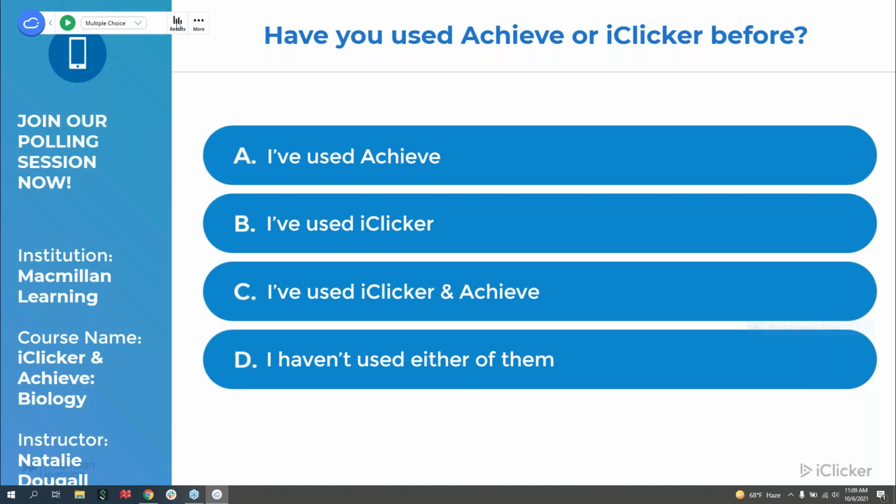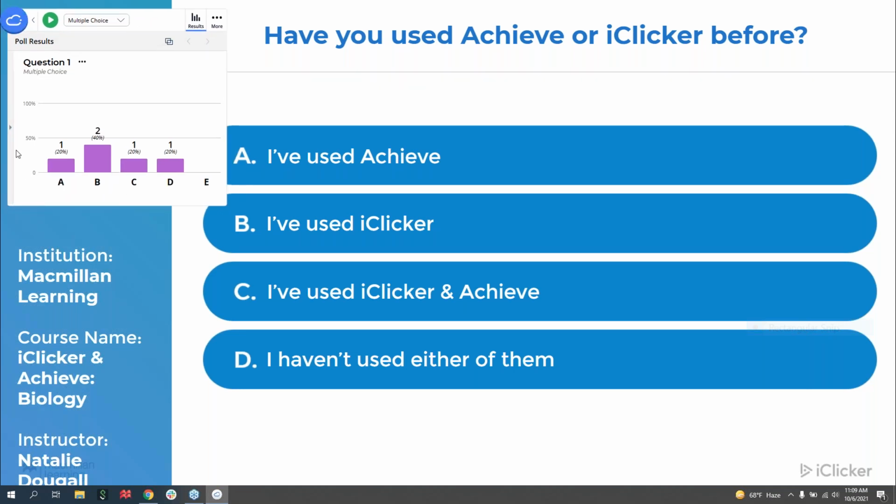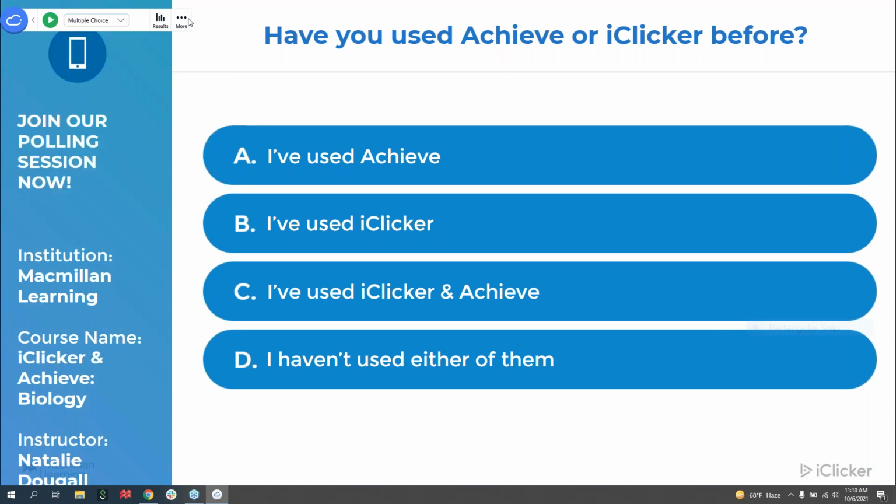Let's go ahead and look at our results. Okay, so it looks like some folks have used Achieve, others have used iClicker. We've got everybody across the board. And you can see grading my answers, all I had to do was touch on each answer to mark it as correct. I can touch it again to ungrade it, but I want to give everybody a point for this. So there, everybody gets a point for that. And now I'm going to hide my results so that I can have my full screen. So that's really how easy iClicker is to use.